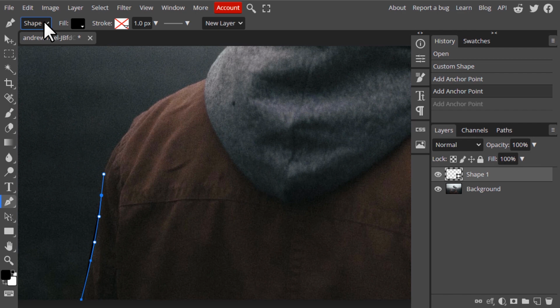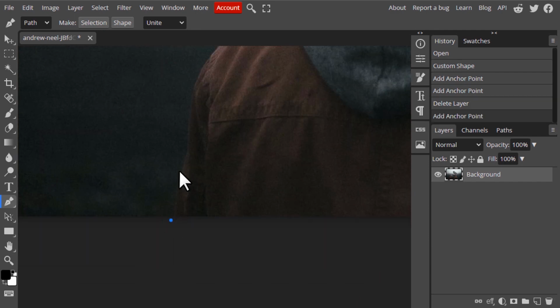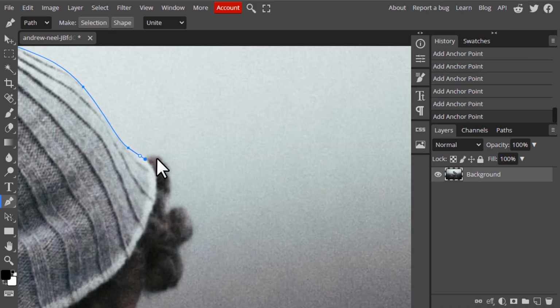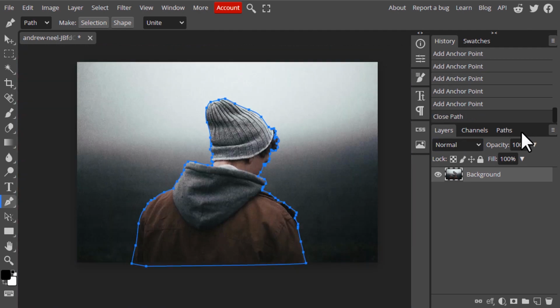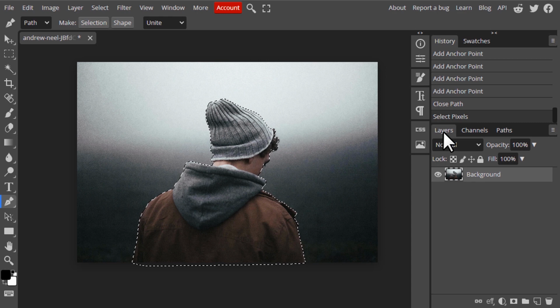Before that, change the pen tool mode to path, and it has already created the shape, so I'm going to delete that, and again I'm going to draw the path. Then go to path and press Ctrl and click inside this thumbnail to make the path into selection. Now get back to layers and press Ctrl plus J to duplicate. So we have extracted the subject from the background.